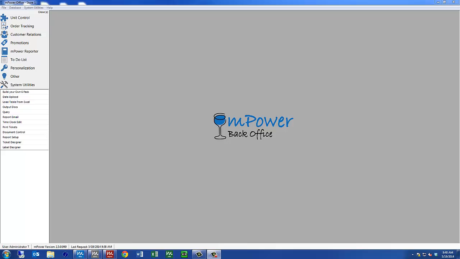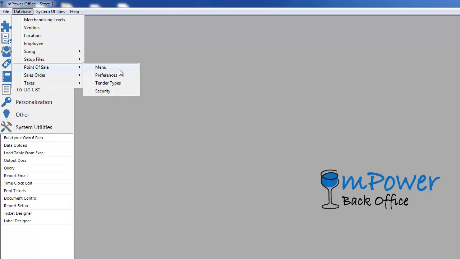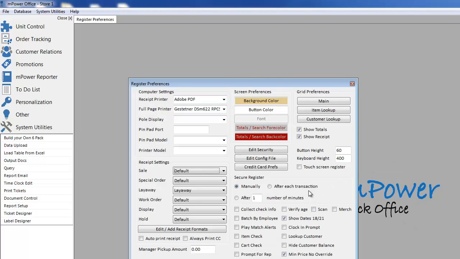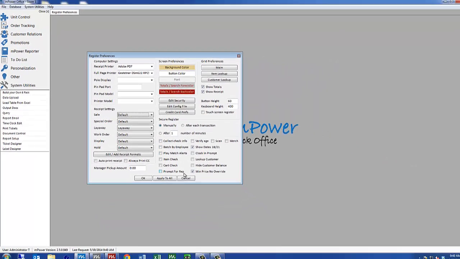And a couple more miscellaneous notes that I'll make for you. You can now, under database here, you can come in, and there's now a point of sale option, so you can actually come in the back office and adjust your menu for your point of sale preferences, or your point of sale security, your tender types. So you can come in, it's going to ask you which register number you want to edit, and so you can put that in and then make changes to the actual preferences there. We'll have a separate video for showing you some of the new features that are available on the point of sale side, but you can make these changes now in the back office.